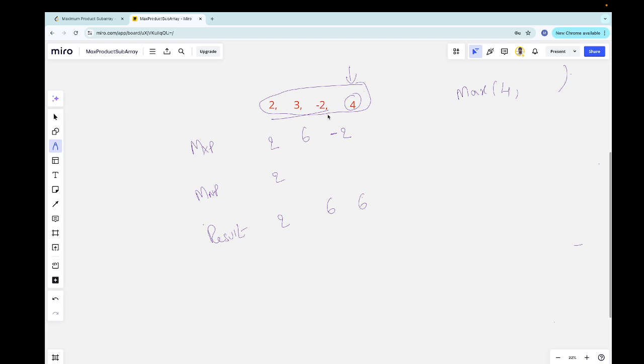What is the maximum here? The maximum is -2 times 4, which is -8. Max of this one, right? What is the maximum? The maximum is 4. But you see here, we are maintaining one variable for the result, the maximum product. 6 comma, which one is maximum? 6. You are clear, right? Yes. Now it is over.